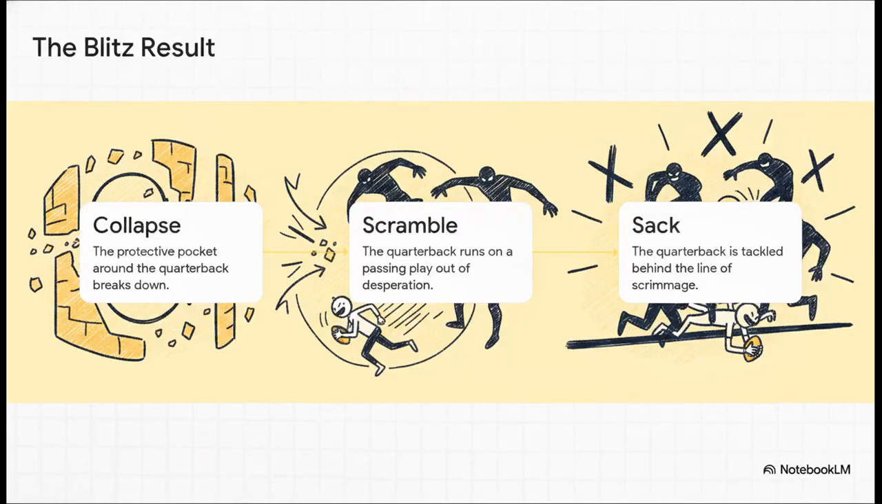Let's see how this builds to the climax of a play. When a blitz is actually successful, 3 things happen in rapid succession. First, the pocket collapses. Second, the quarterback is forced to scramble, meaning they run out of the pocket in sheer desperation to avoid those incoming defenders. And third, if they don't escape in time, they suffer a sack. That means they are tackled behind the line of scrimmage while still holding the football. It's a massive loss of yardage and just a huge victory for the defense.